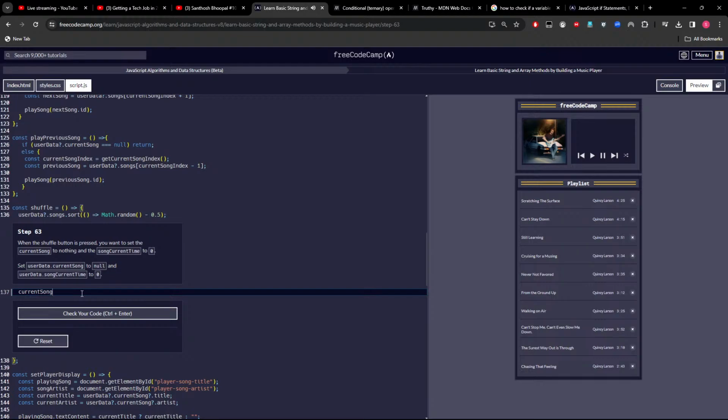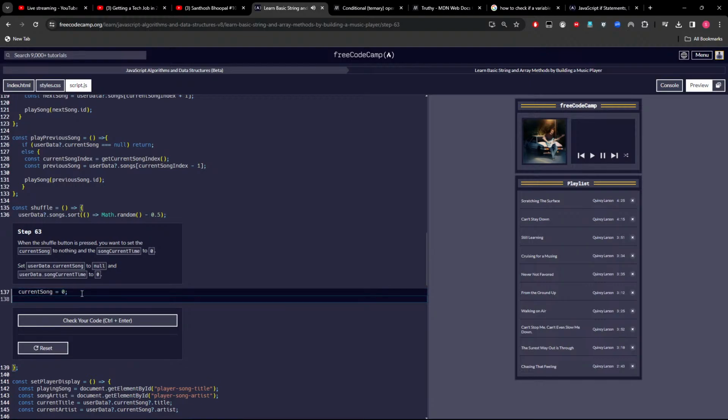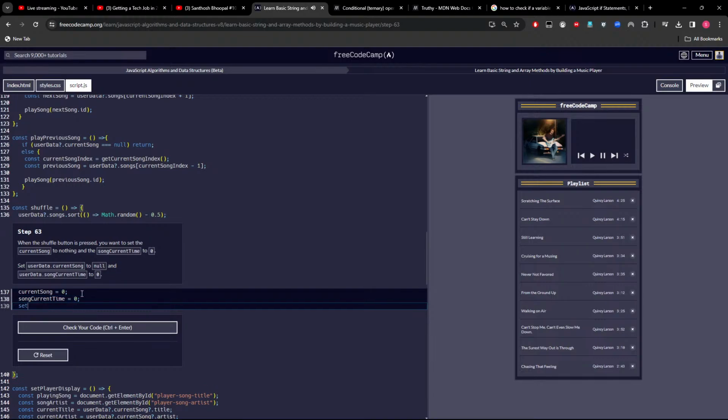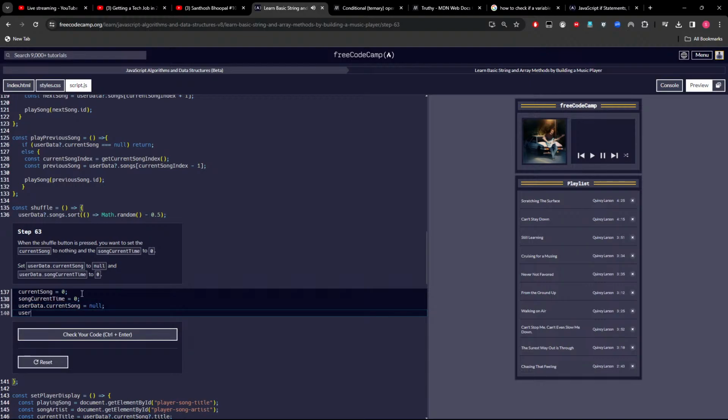And then on shuffle button press, I want to set the current song to nothing. I'm going to set the current song time to 0 as well. Set user data.current song to null. It's resetting everything, that's why. That should be good.